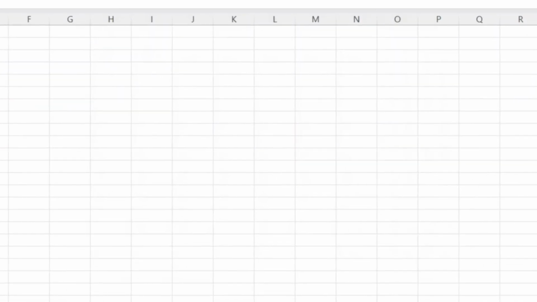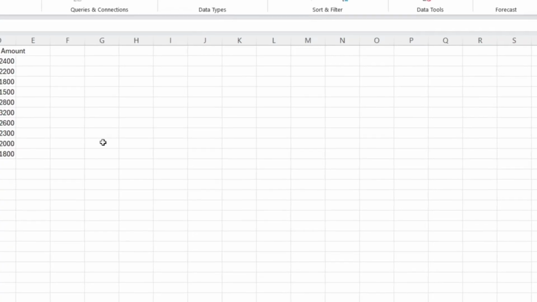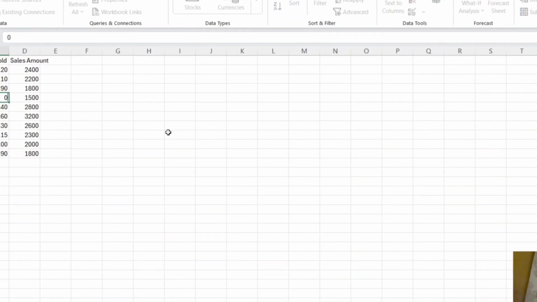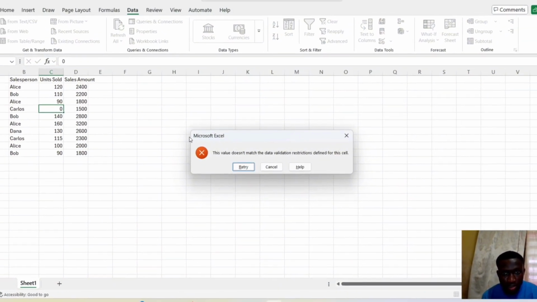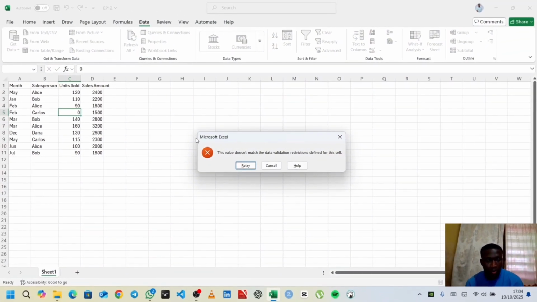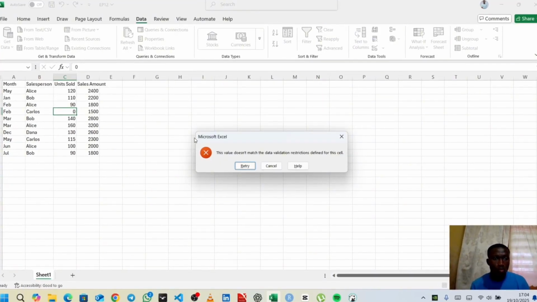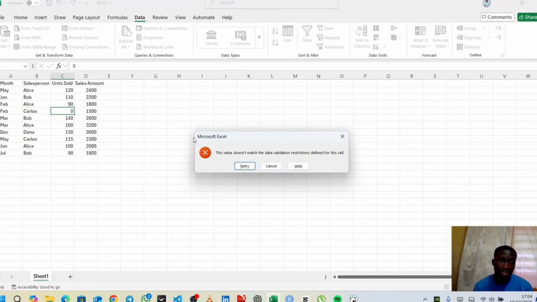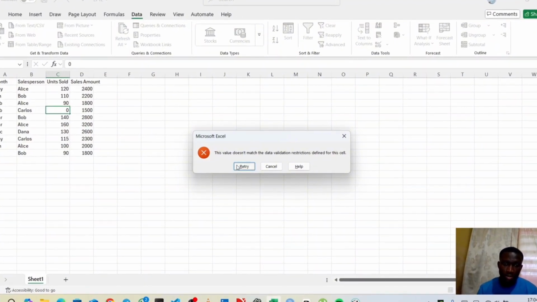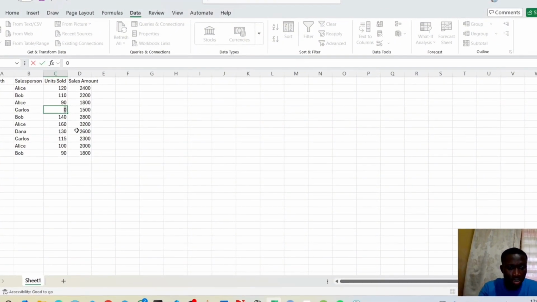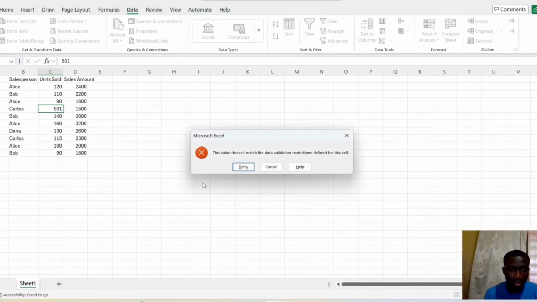So now for the units sold for the month of February, let's try making it 0 and see. When you hit enter, it says this value does not match the data validation restrictions defined for this cell. So we have defined a particular rule that we want values between 1 and 500. The fact that somebody is typing 0, which is below, Excel won't allow. So let's say 501, and let's see, same thing as 0.